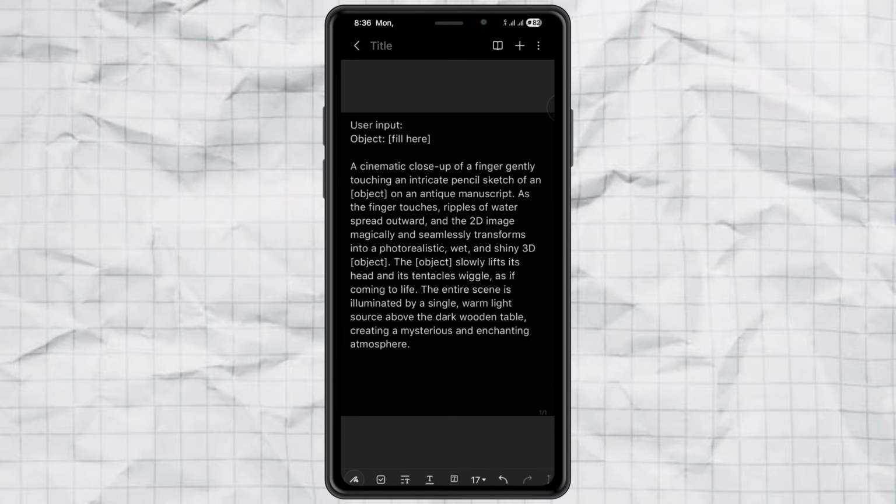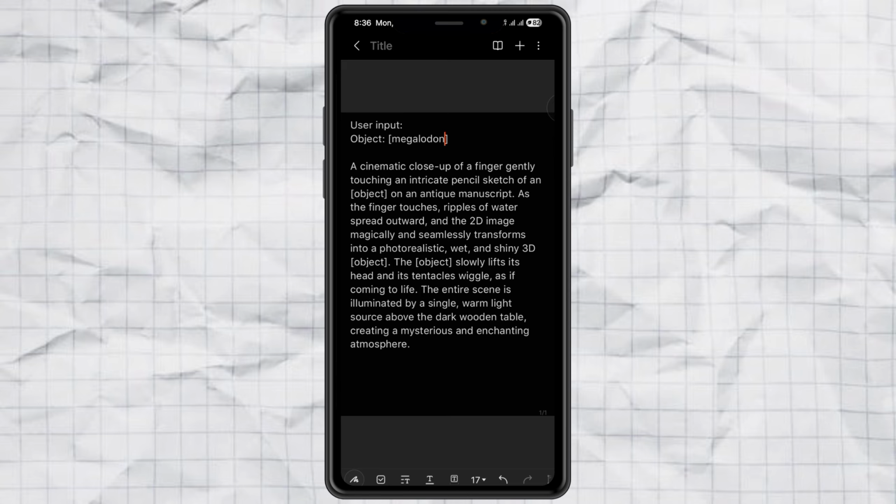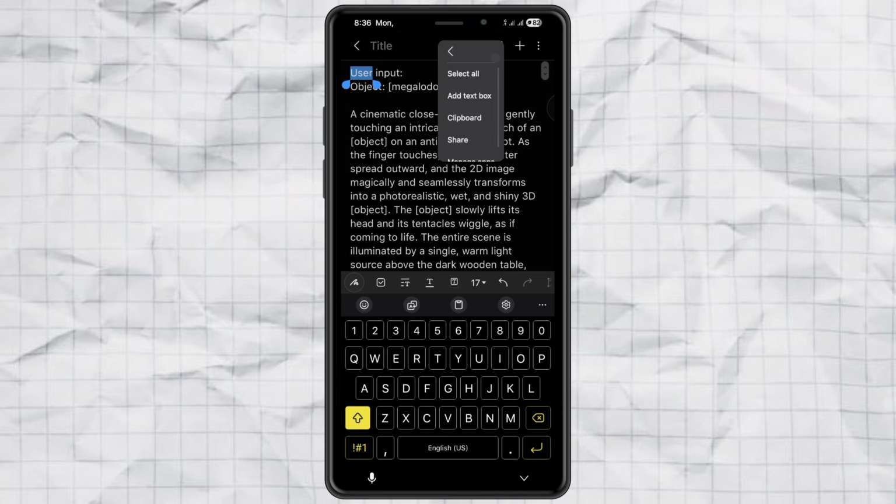Here's the secret sauce. We're using a special text prompt that makes AI generate that 3D transformation effect. All you have to do is fill in the object name. It can be anything, an animal, a mythical creature, a famous person, you name it. For example, let's say I'll use Megalodon. That's the giant prehistoric shark, perfect for a dramatic effect.